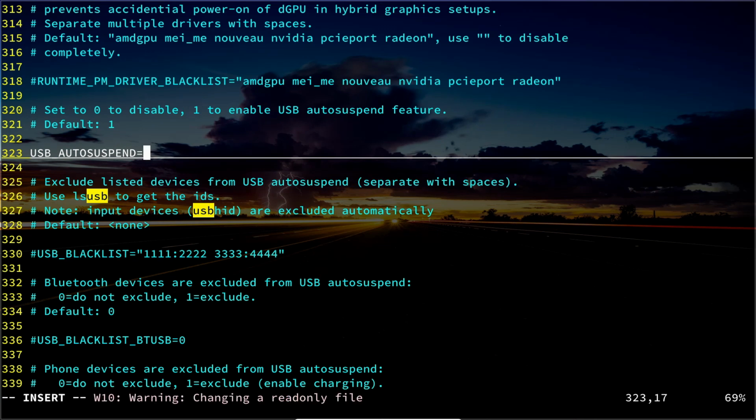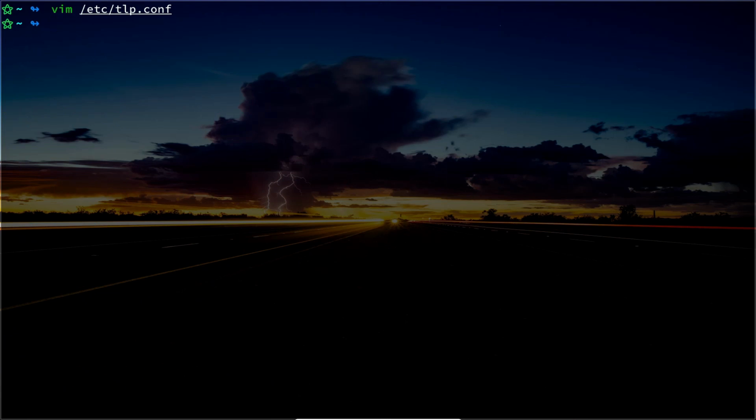So basically, if I go to insert mode and find, by default your auto suspend will have a value of 1, so I don't want auto suspend. I'm going to cancel that. If you want to do blacklisting or something, you can do that over here. So that's that. I will show you how to configure this from a graphical front end.